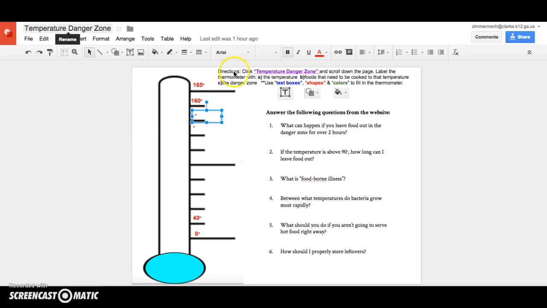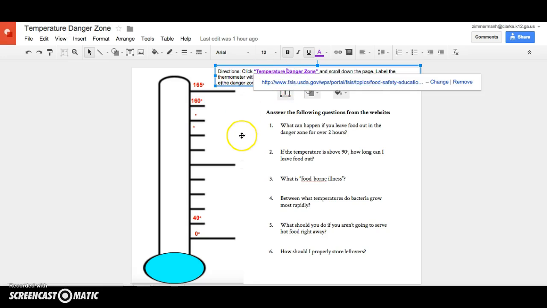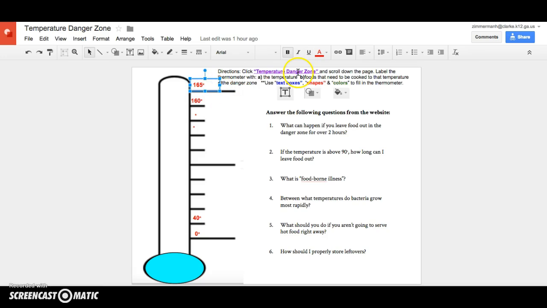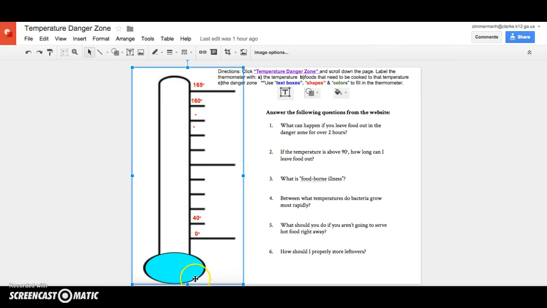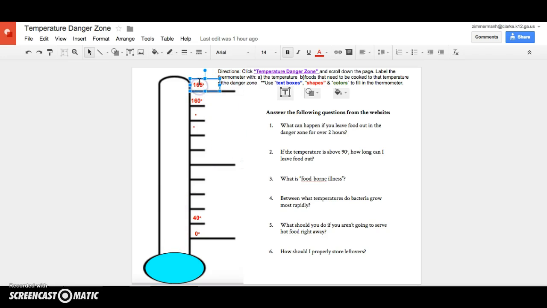Your directions for the day are to click on this link right here for temperature danger zone, and then once you click on the link, scroll down the page. Based on the information from this link, you're going to label this thermometer here. You're going to label it with the temperature, and then you also need to label it with part B. It says the foods that need to be cooked at that temperature. So for example, well, I will show you an example in a second.